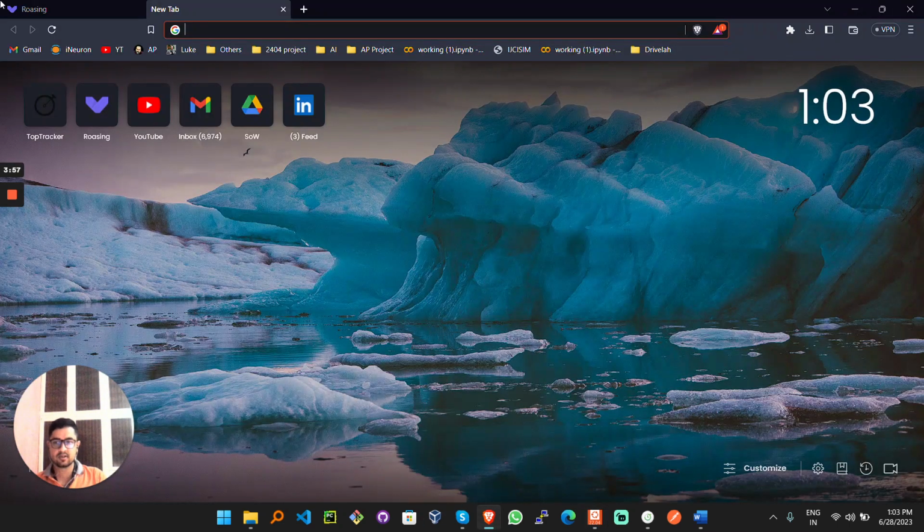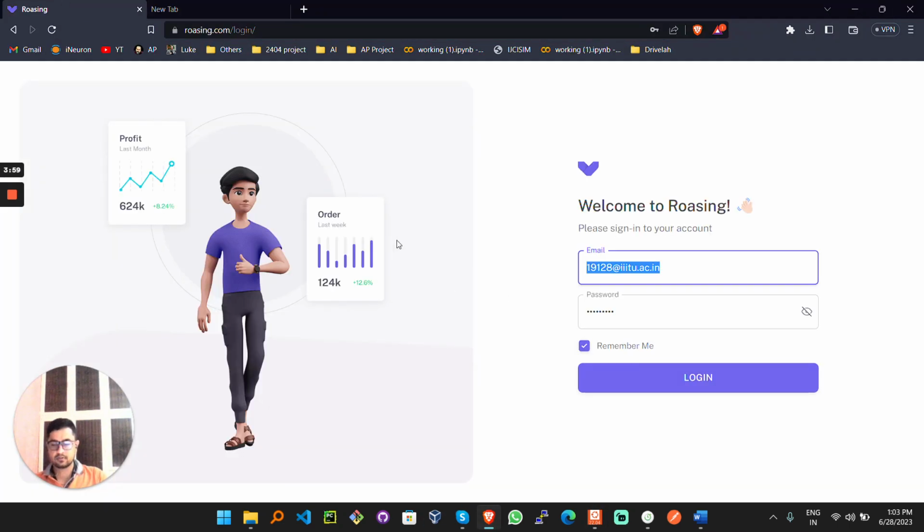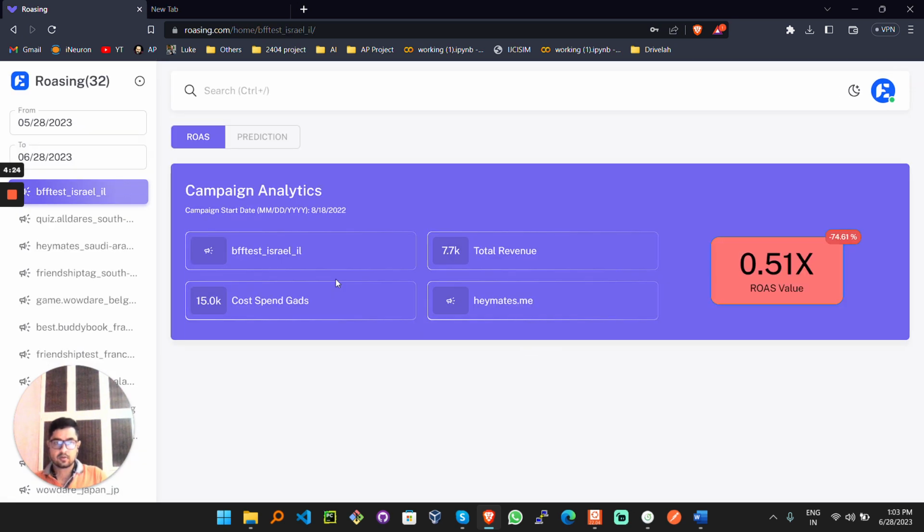Now let us move on to the website itself. This is the login screen. Now let us move on to the website. This is the landing page. So we can see the data.